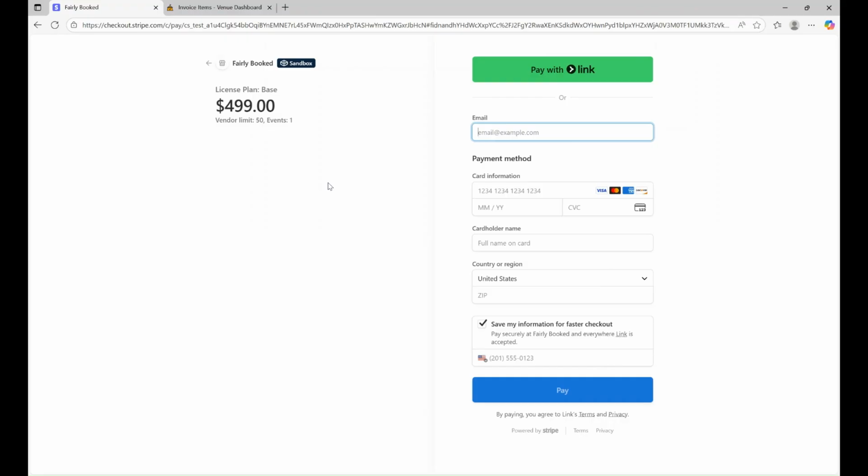So we can put in your name, card information. No, you did not just get my card info. We are in a test environment.